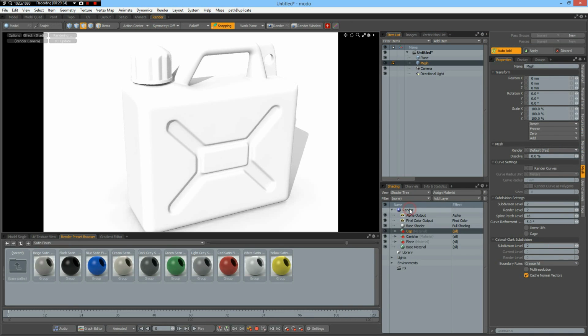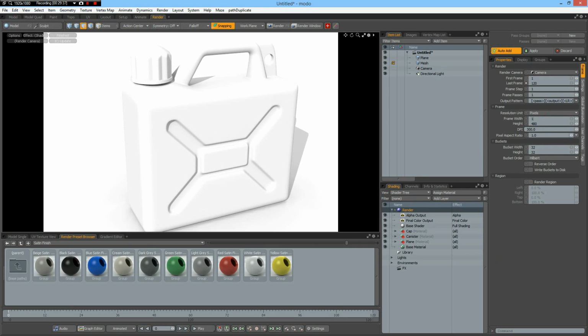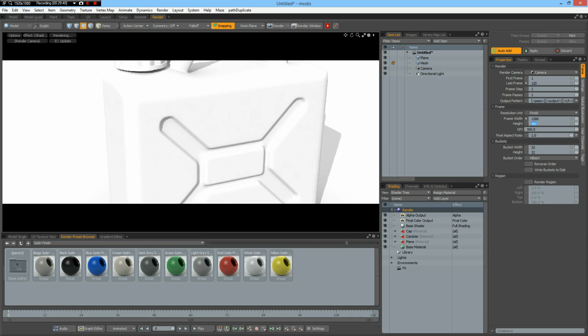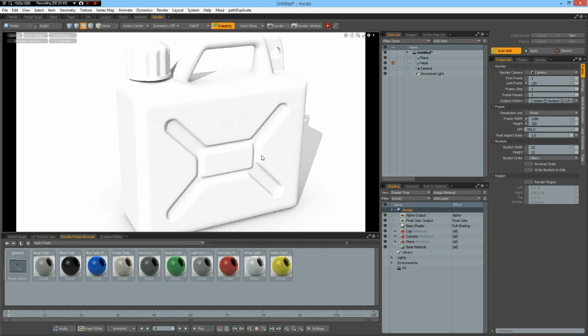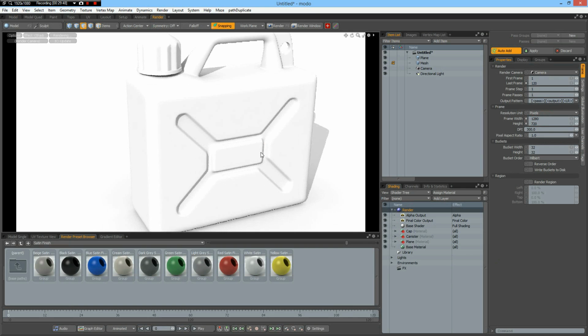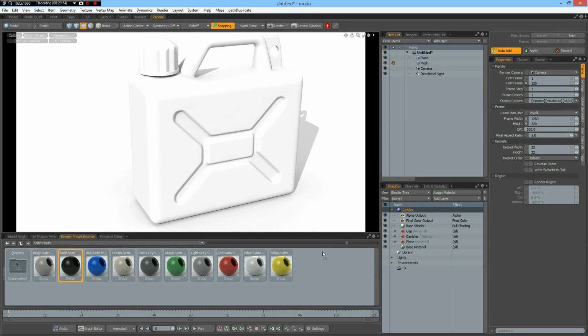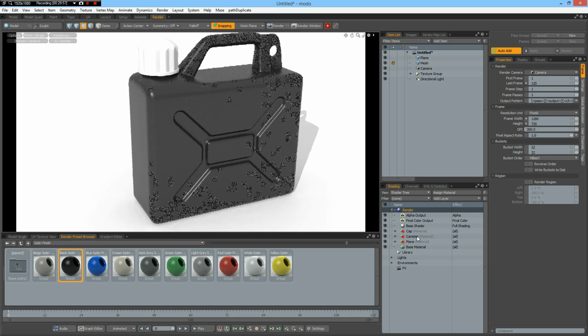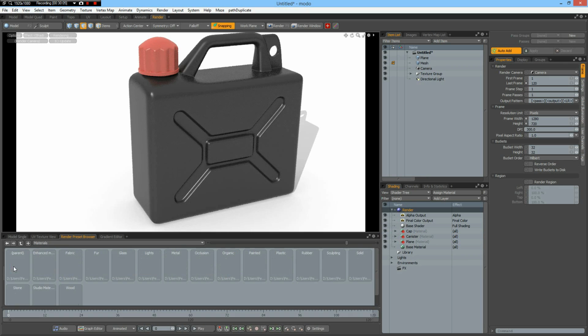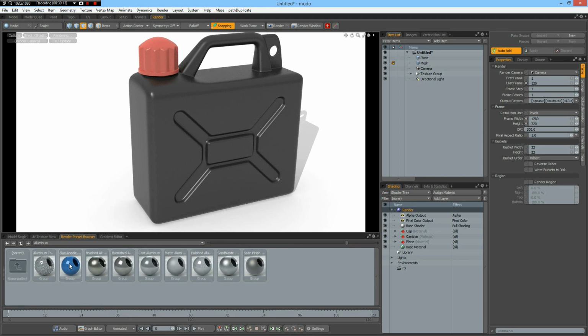Render, make this a bit bigger, 1280 by 720, and a bit smaller. Now we can put in the materials. For the canister I use black plastic. For the cap I use red plastic. And for the plane I use this shiny aluminium.